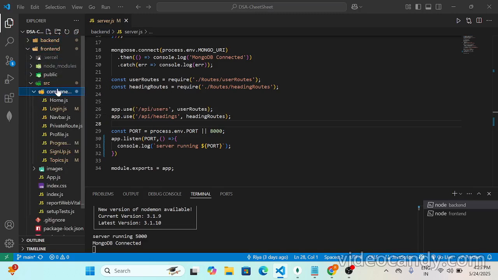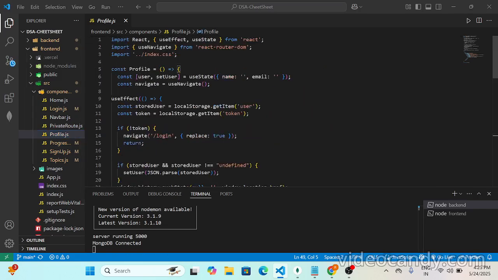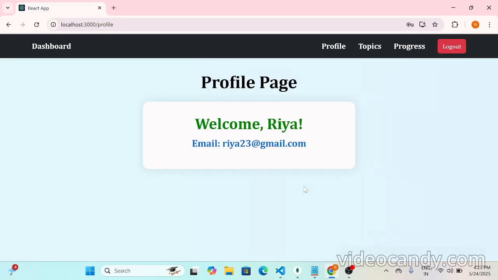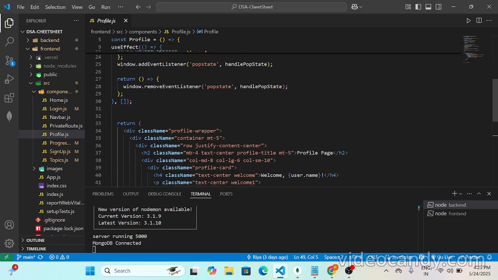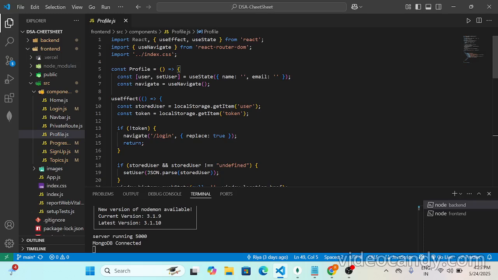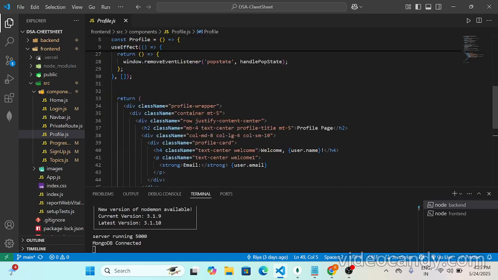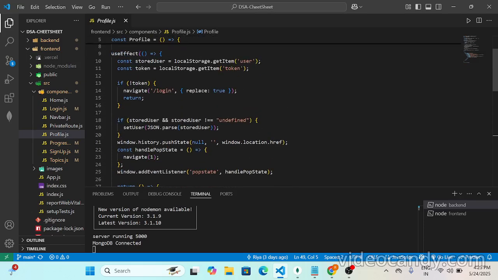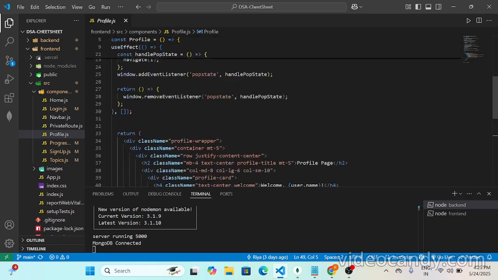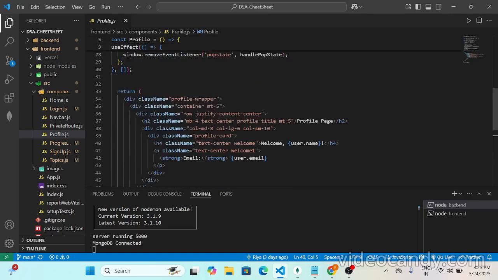Now I will come to my profile page. Basically in this profile, I simply use user and set user, because we need to set our name and then email. Only this much we want on the profile page. So I'm using a div, h2 for the profile page heading, and then welcome user.name. For destructuring, user and set user is useState with name and email. And then user.email, we need only this much.